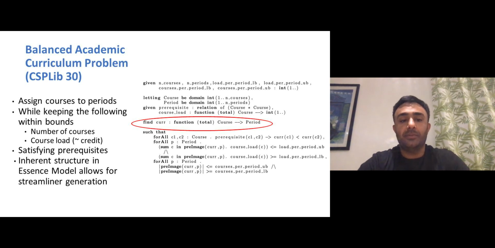The BACP problem. The core of the BACP problem is to find a mapping from courses to periods. So for every course, we need to find a period for that course to happen. And there are a bunch of problem constraints to satisfy here. First one is to do with prerequisites. The second and the third ones are to do with spreading the load to periods.